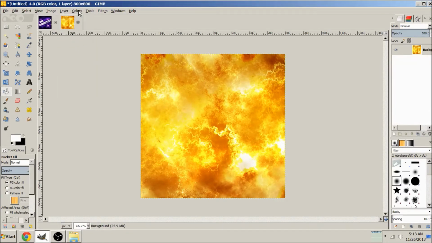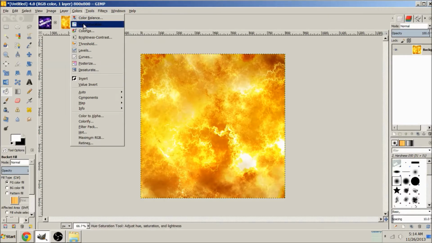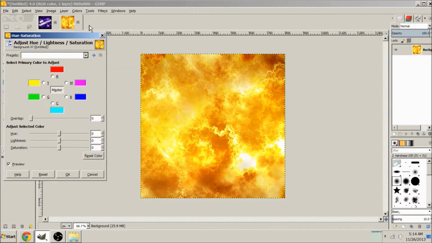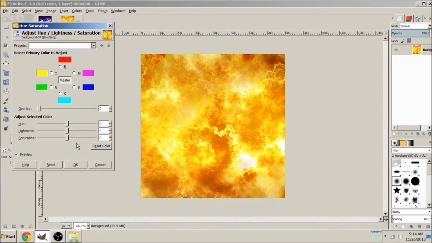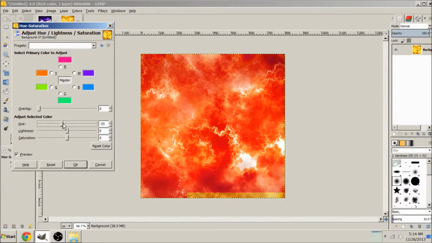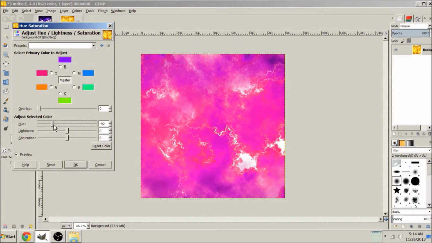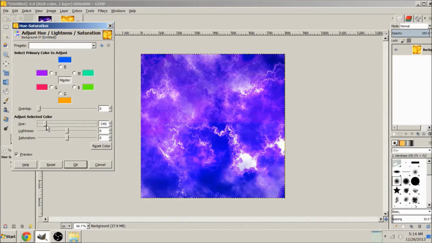Now I want to change mine to a different color. I don't like orange. I have nothing against orange. I just don't like it. I'm going to make it purple. So go to hue and saturation. And just scroll through this and it'll give you many different colors. Let's see, I kind of want a purplish blue, so I'd say about right here.